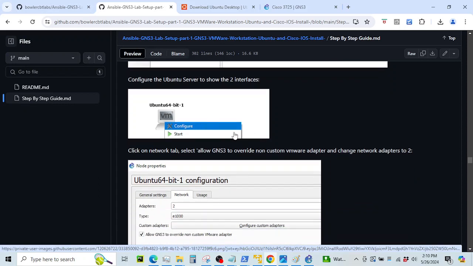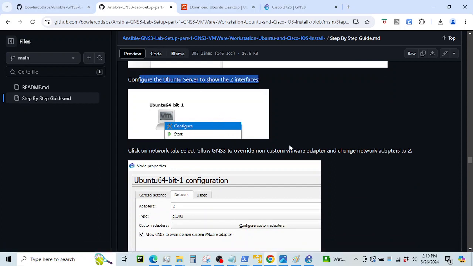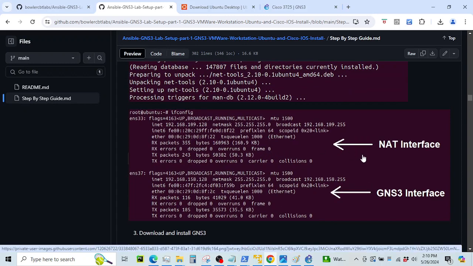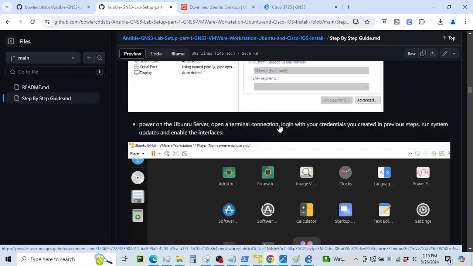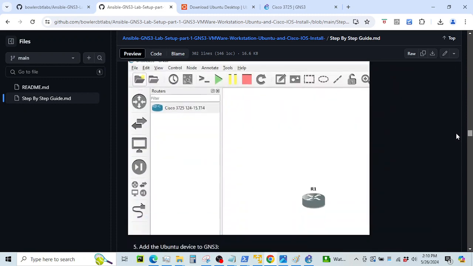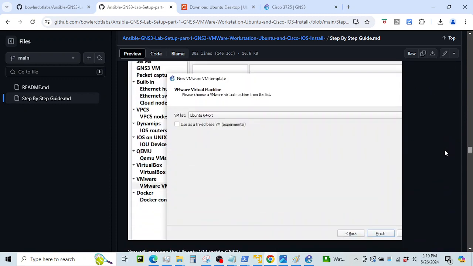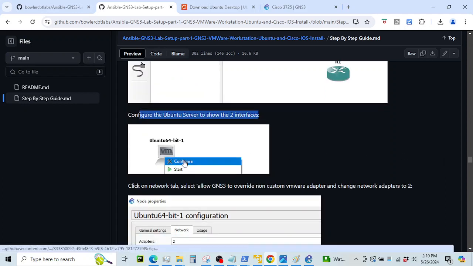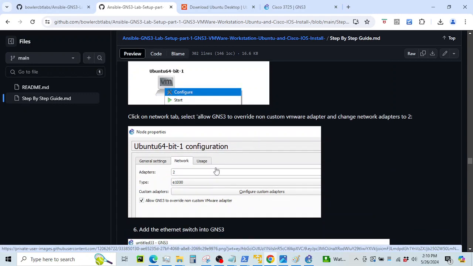So the next option is, before we start the Ubuntu VM, we want to configure the server to show the two interfaces. If you remember earlier on in the video, I showed you that we had two interfaces on the VMware machine, right? We went through and we added the second interface. Now this is where that comes into play, why that is important. Because when installing the VM inside of GNS3, we need to also configure it for two adapters.